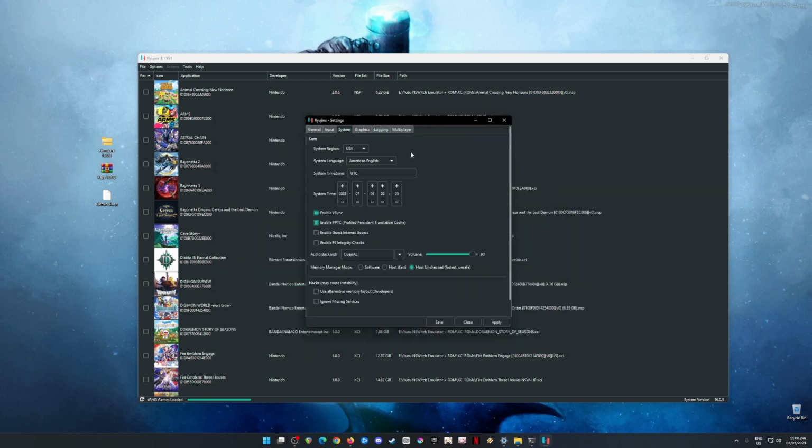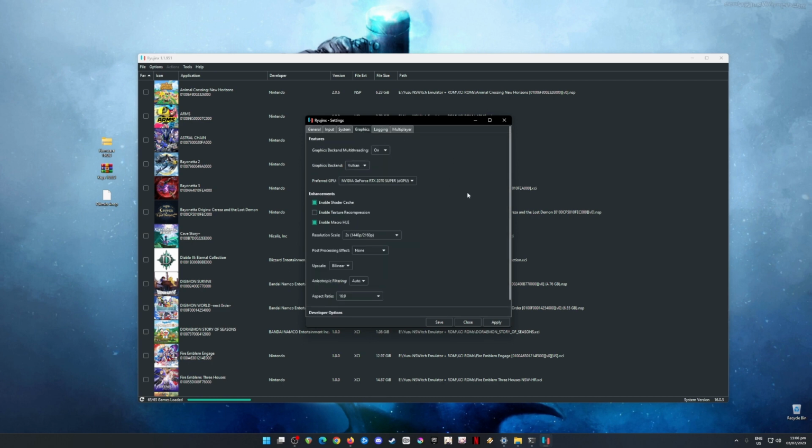Now go to System. In this part, just pause the video and copy every setting that you see. Now go to the Graphics. This is the most important part, so be sure to copy everything. Graphics backend multi-threading should be on. Graphics backend API should be Vulkan. Preferred GPU is your dedicated graphics card. Mine is a 2070 Super. And in the enhancements, just enable shader cache and enable macro HLE.